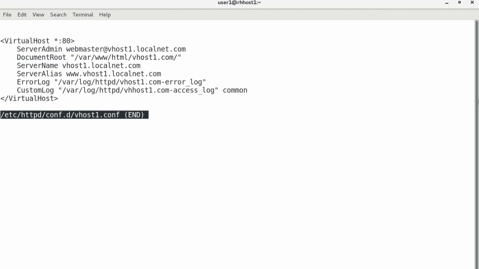It just means that if someone requests vhost1.localnet.com, that request will be forwarded to this virtual host instead of being handled by the default server. We can also have per site log files, so we've specified an error log and a custom log. When troubleshooting, be sure to follow these logs, not the general ones we've used up until now. Now we need to create our new virtual host document root directory.